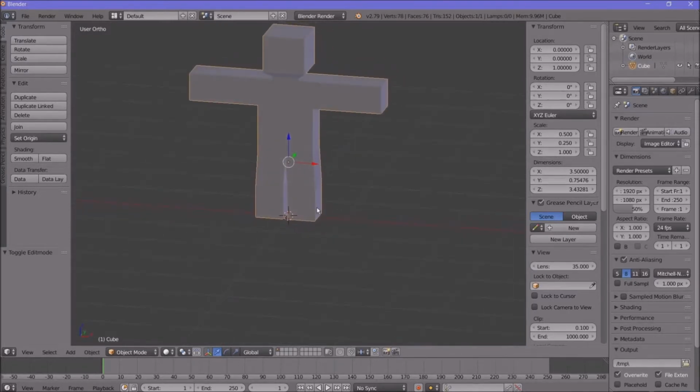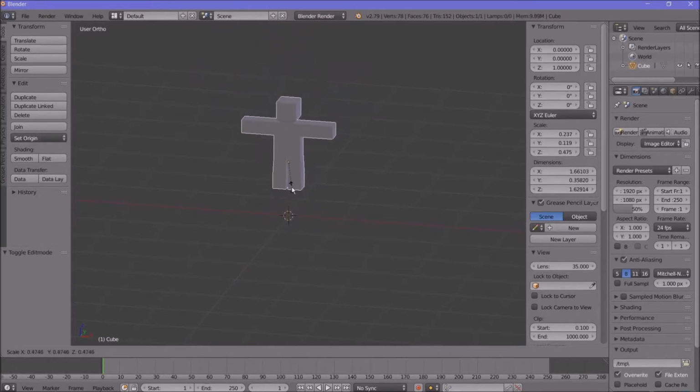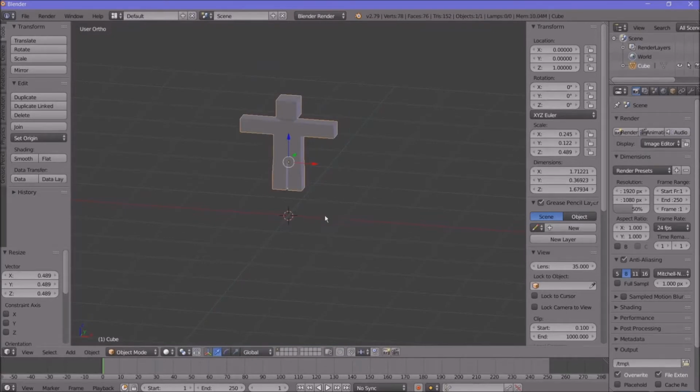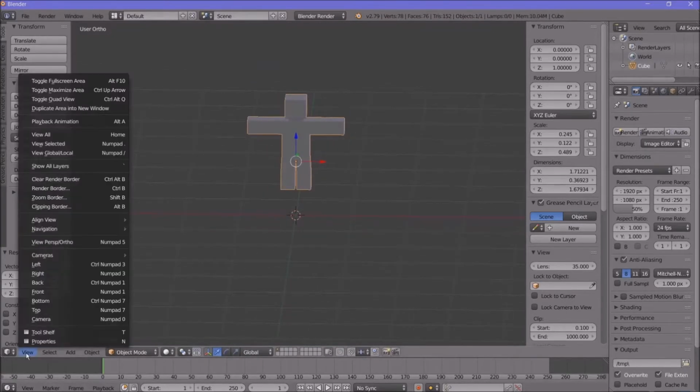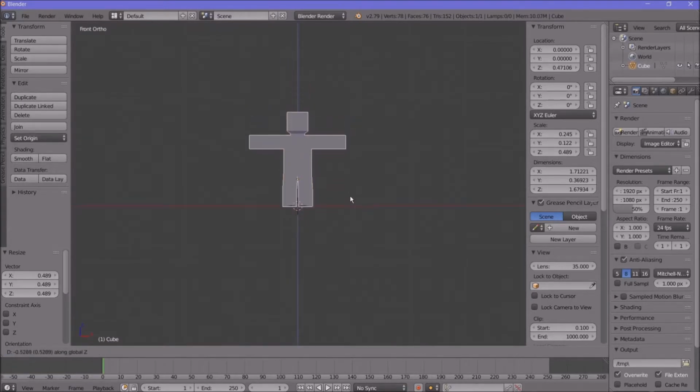Let's scale it then. Let's go down to realistic height, 1.7 meter. We can live with that. And grab Z, bring it down again. Okay.